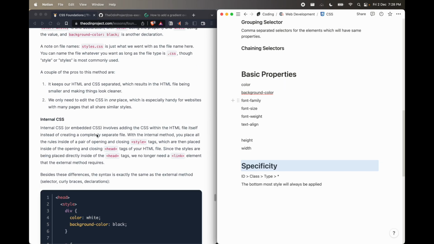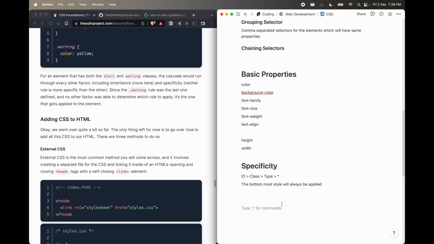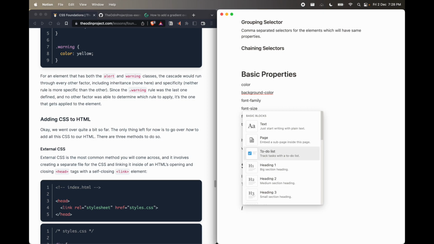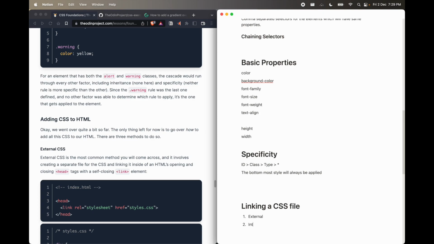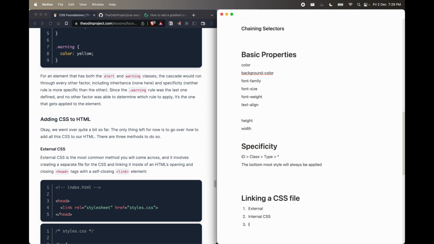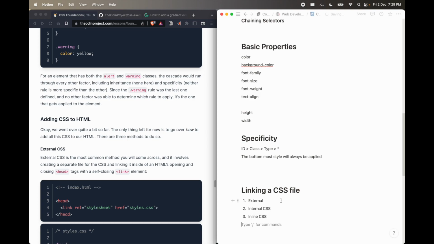Internal CSS. Okay, so there's how to link a CSS file as well. It's not needed, we already know, but still, linking a CSS file. How do we link a CSS file? There are three methods available. First of all, we have external CSS, we have internal CSS, and after that we have inline CSS. These are the three types of CSS which we have.